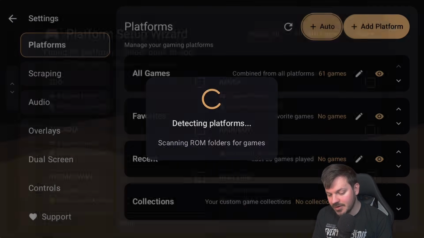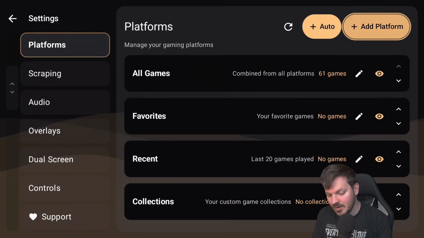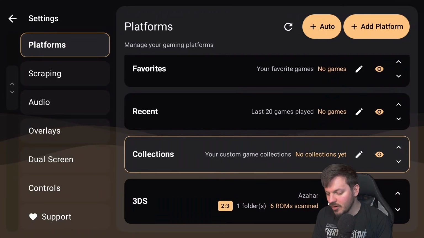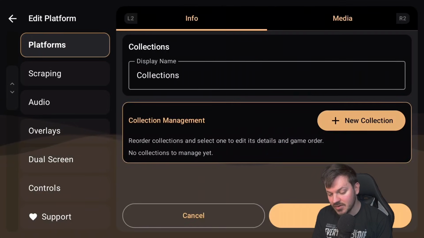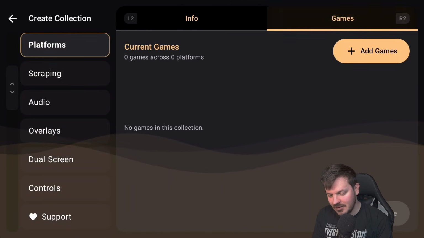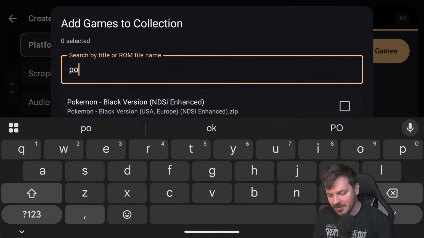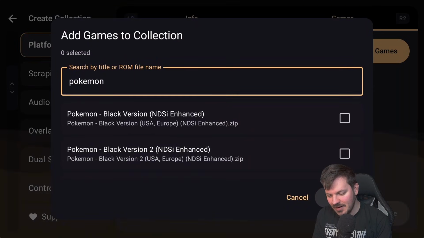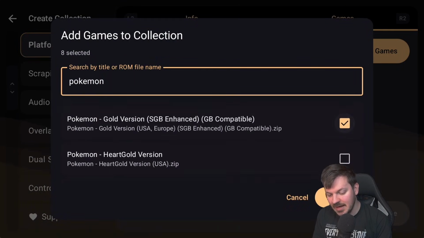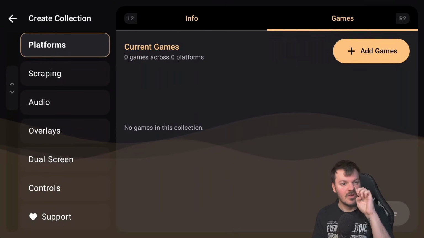You can create custom collections. So you can do auto and detect the platforms that way. You can add a platform. You can create a whole new custom collection. If you want all your Pokemon games together, you can just create a new collection and then add the games. So if I search for Pokemon, I can just tick and add all the Pokemon games to a single collection, even if they're across consoles.